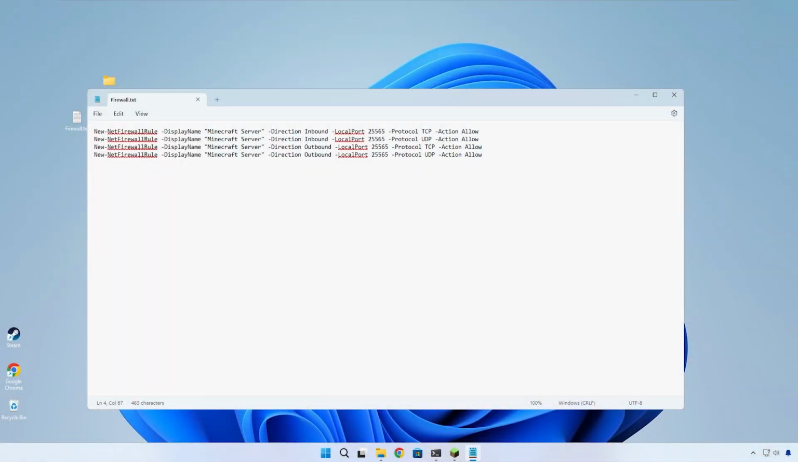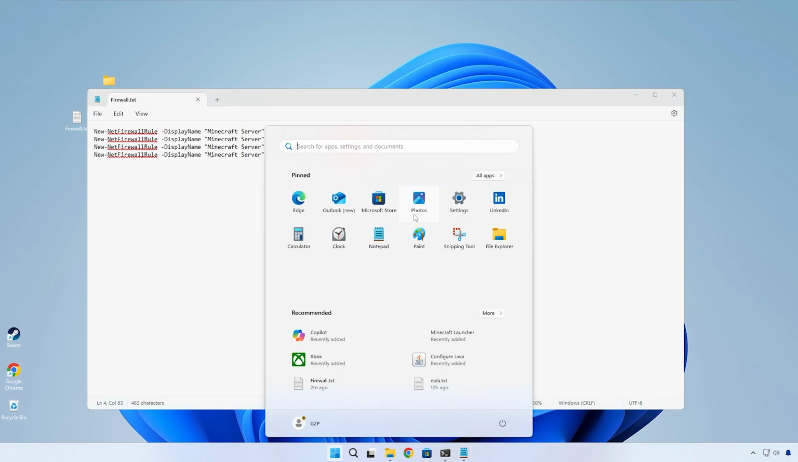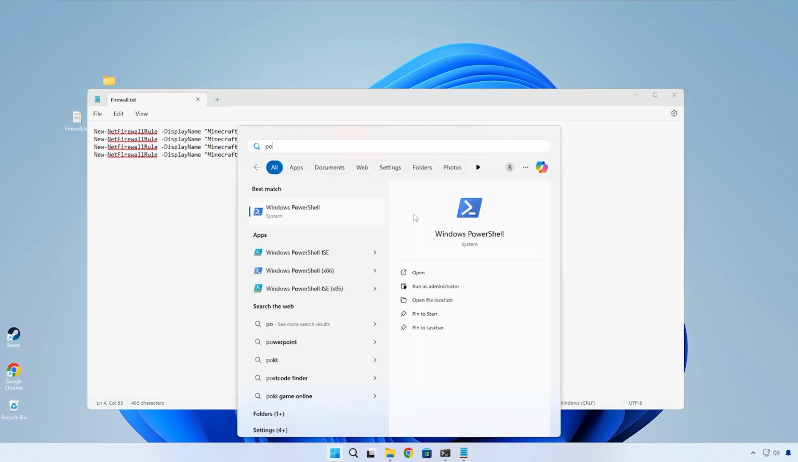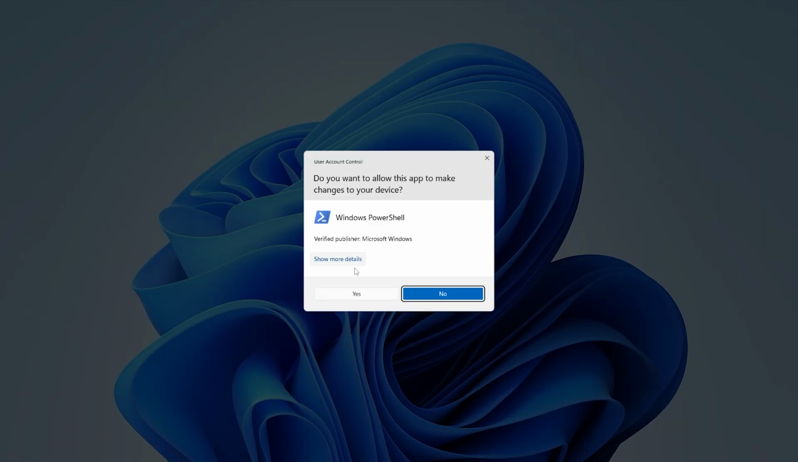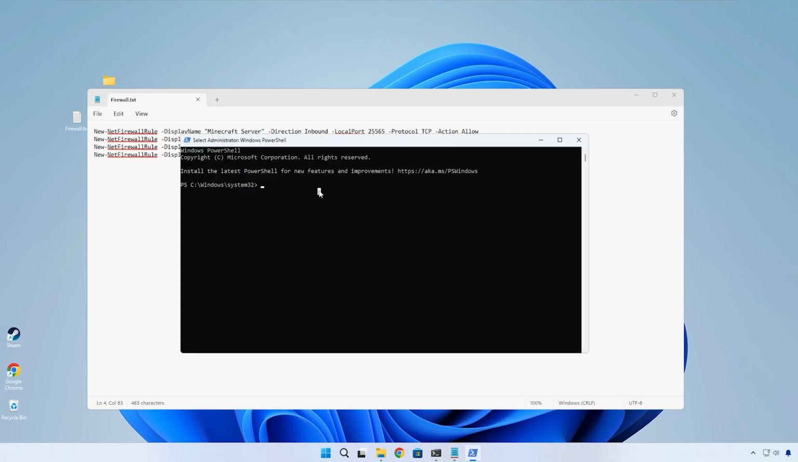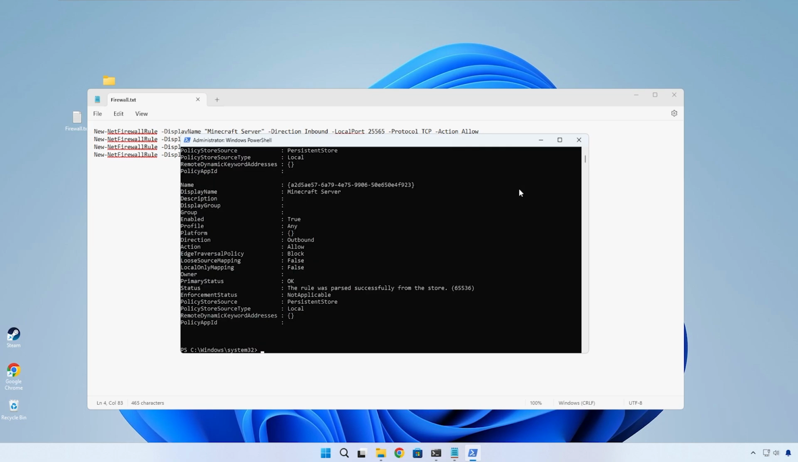The next step is to allow our server through our firewall, and this step is very, very easy. In the description, I'll have four commands. Go ahead and copy all of them together. Open Windows Search and type in PowerShell. Open it as administrator. Now just press Ctrl plus V or click on the right mouse button to paste in the commands. Then just press Enter to run the command and it should do its thing.